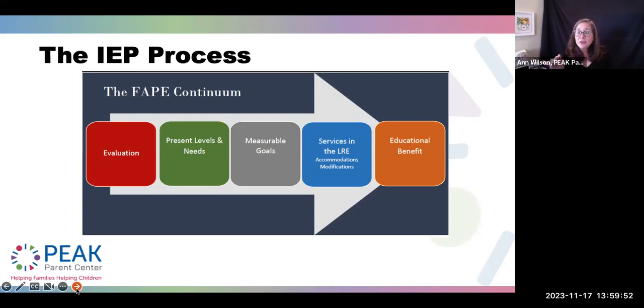You'll set measurable annual goals, and then you'll explain the services they'll receive in the least restrictive environment, including their accommodations and modifications. And we're looking for educational benefit, and you'll get that progress monitoring and progress reports. And the goal is to have educational benefit after that year. Each IEP is a plan for the coming year. And overall, we want those to be building toward that goal for everyone, that at the end of this education, they're ready for either further education, employment, and that they're able to live independently to the extent that is appropriate in their situation.